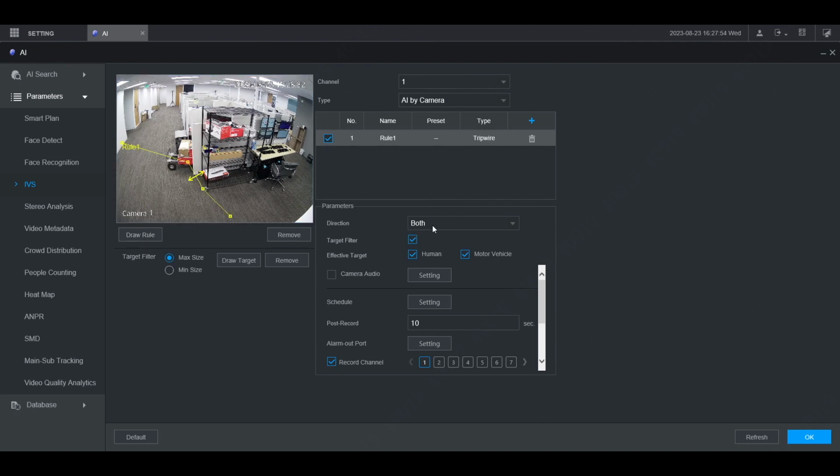Now under the parameters here, you can choose the direction of the tripwire. You can either have A to B, where it goes from that way to that way, B to A, goes the other way, or both, and it'll detect going both ways.